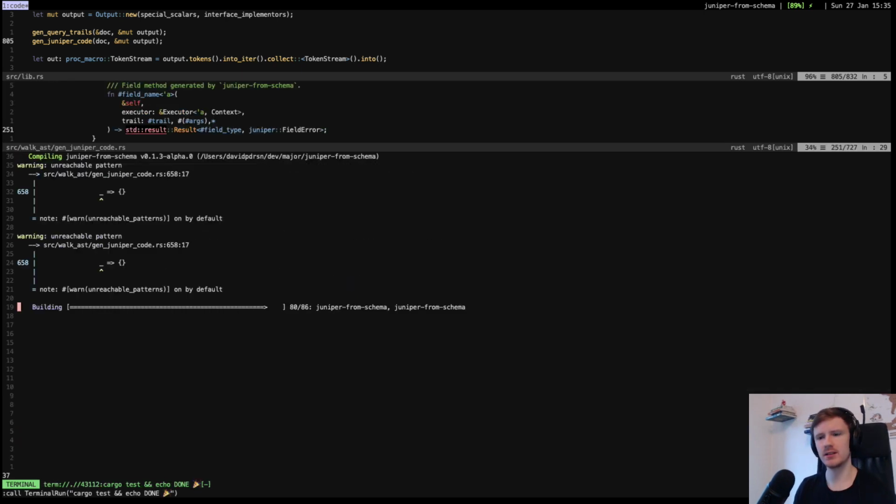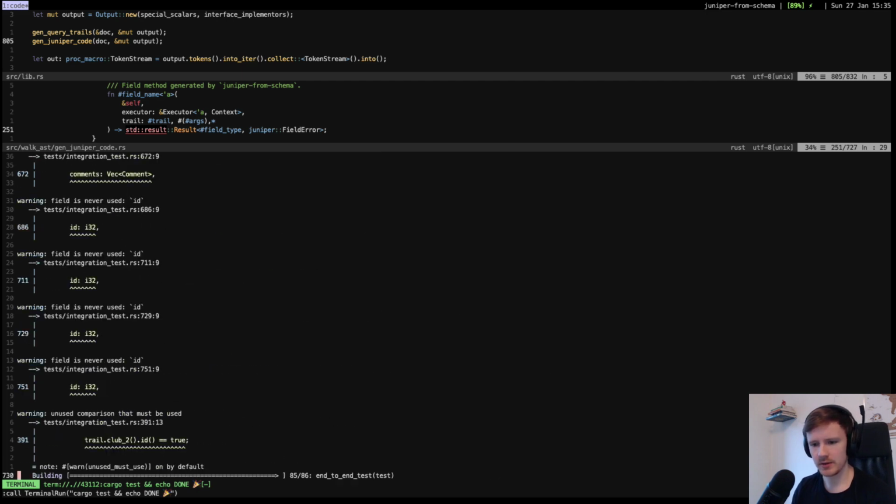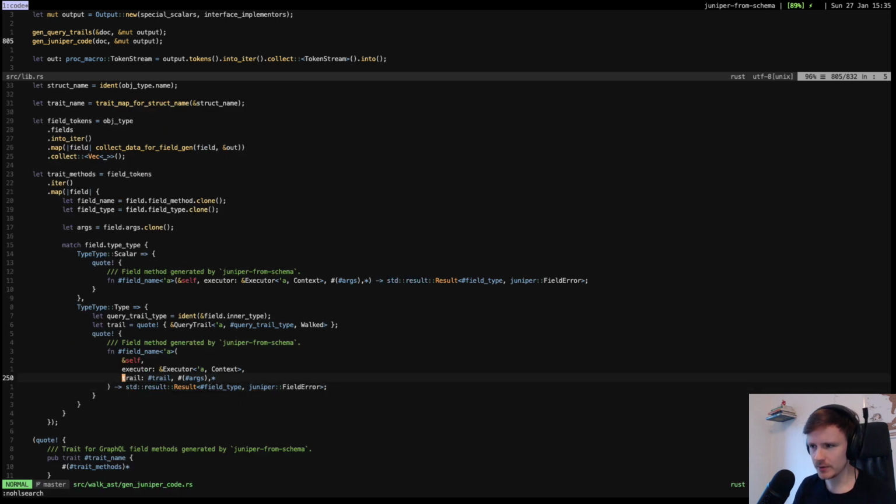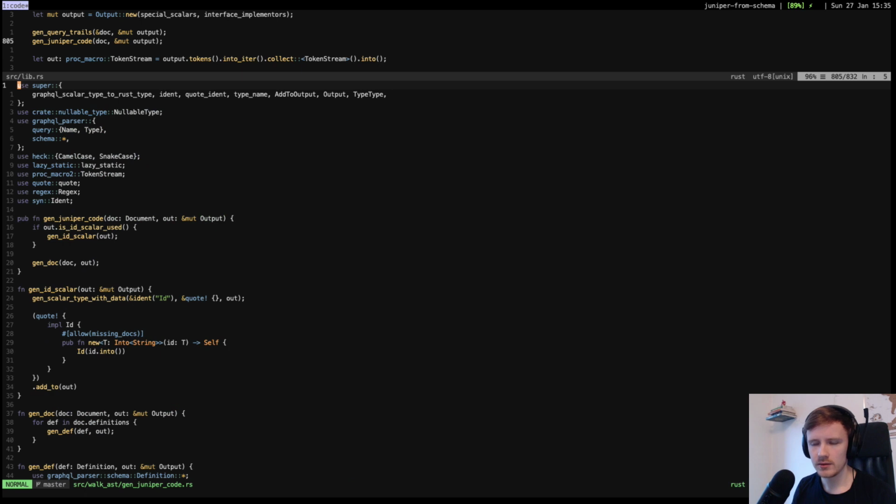Compiles. Let's see if the tests still pass. And as always, if there's any questions along the way, just put them in the chat. Tests pass, which we would expect. This was a fairly simple change. So now what we need to do is somehow customize what error type this is. So somehow the top level function here needs to take an error type, which is some sort of identifier.